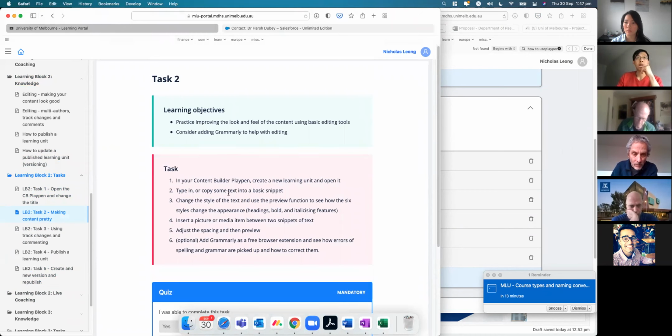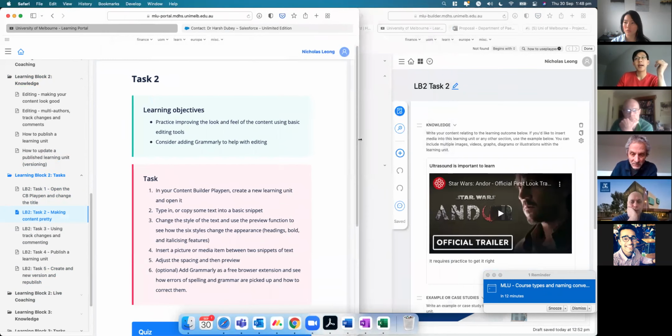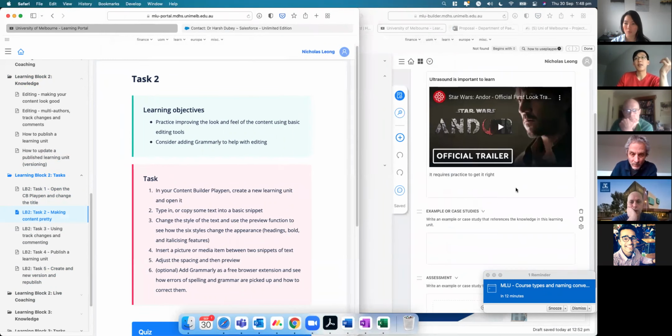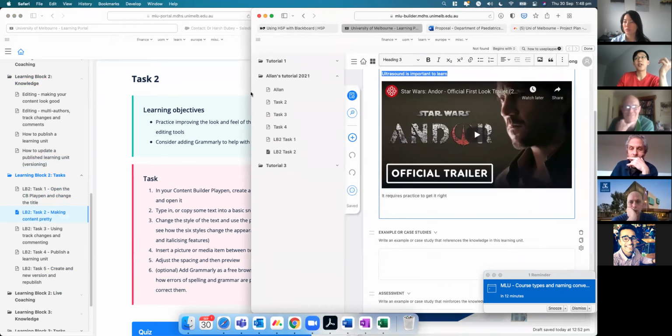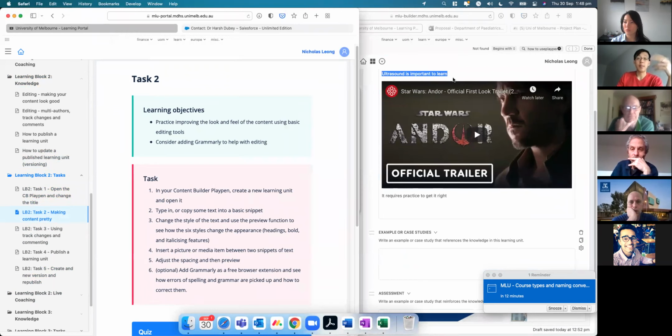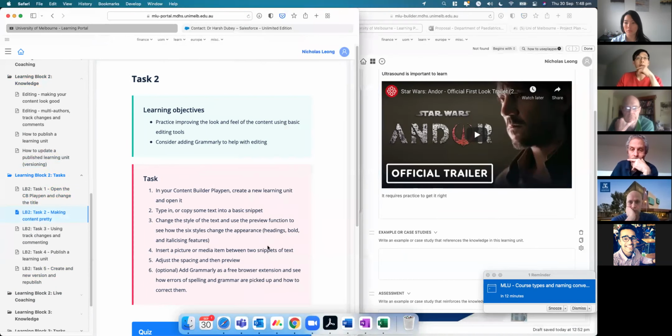Task 2, using Grammarly. So we go to task 2 here that Alan created. In your content builder, copy paste some text and change the style of the text. So yeah, the styles can be changed. Stretch that out. Then this is where you can use the different style headings to get the heading hierarchy, right?